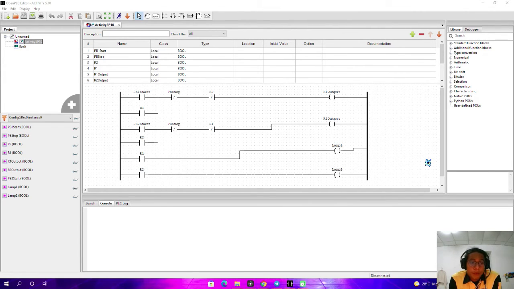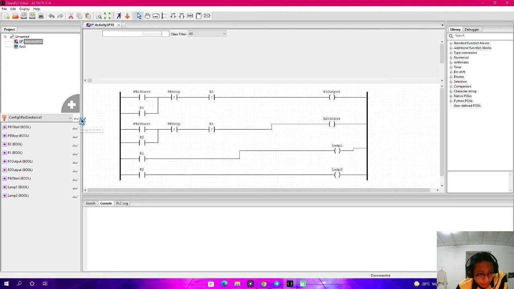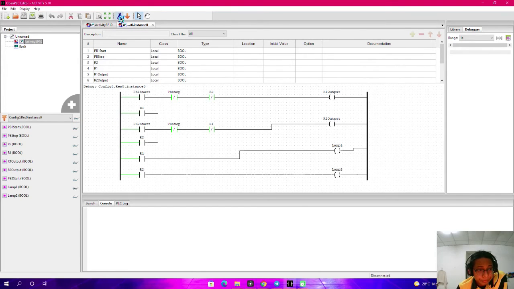So for activity 5.10, here is our circuit, and as you can see, it's a little bit complicated. On the left side, we have the 6-pin power rail, and on the right side, we have the 4-pin power rail. We have plenty of contacts and 4 coil outputs. Okay, first let me debug it and run the simulation.